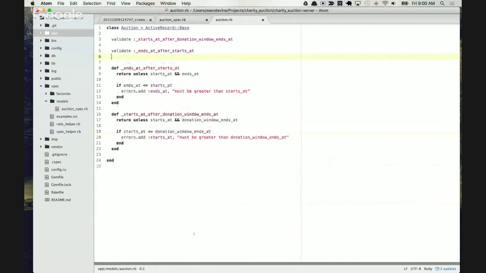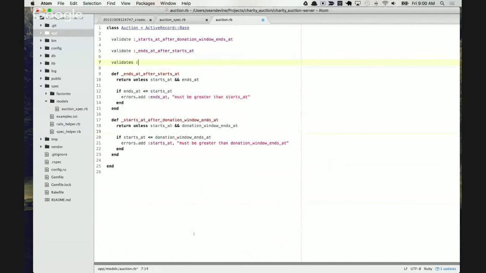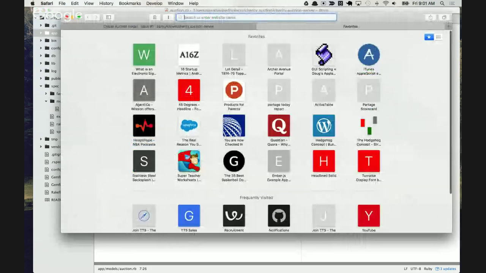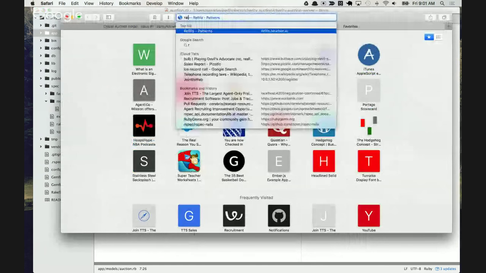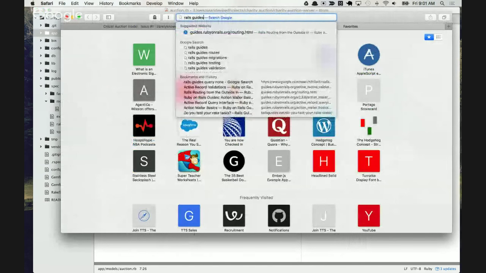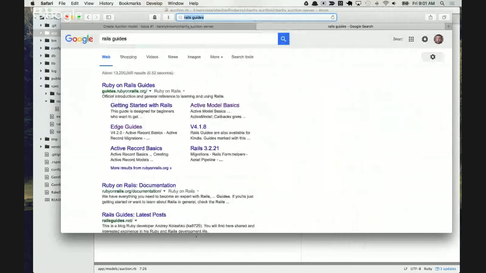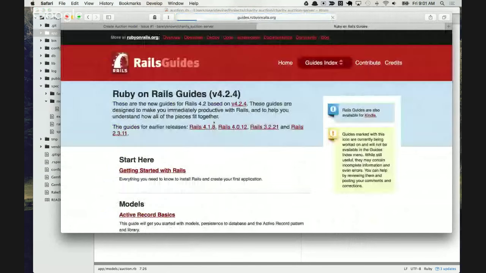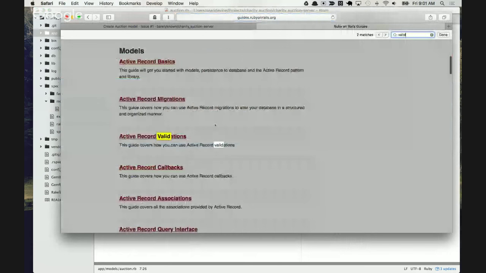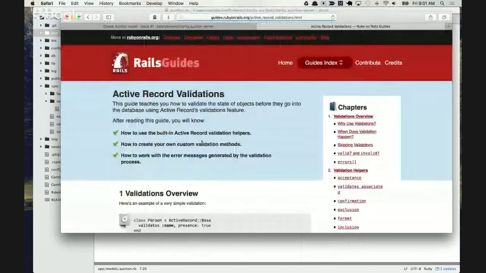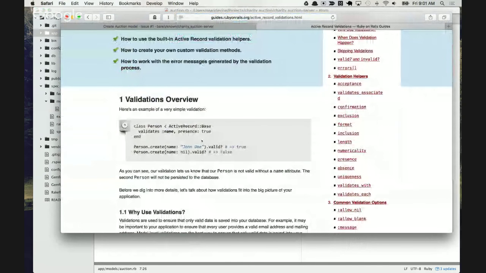Okay. So now let's take a look at the documentation for the inclusion measure. So let's see. Rails guides, and I think these have pretty good documentation about the validations. So let's take a look. Okay, so here we go.